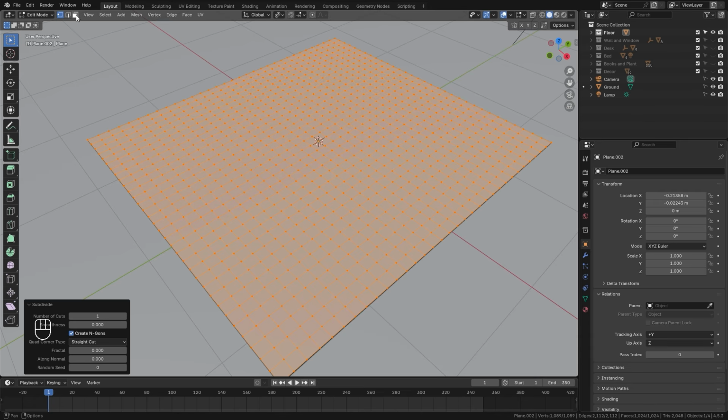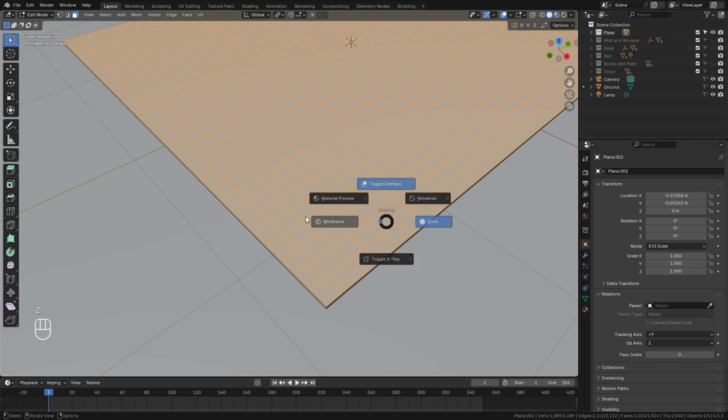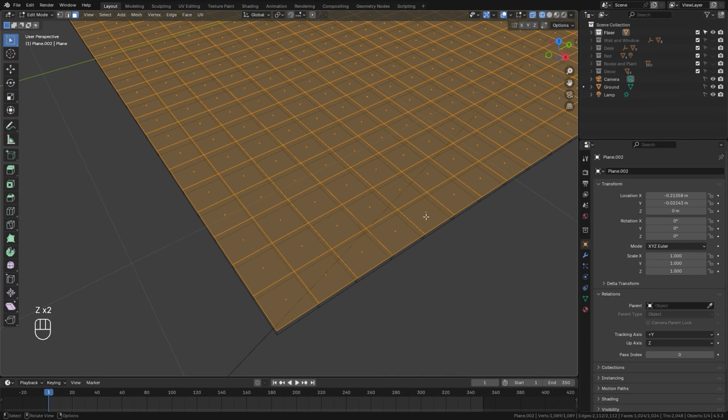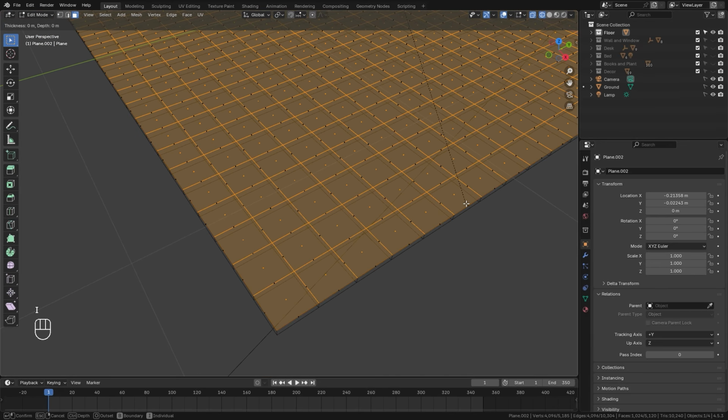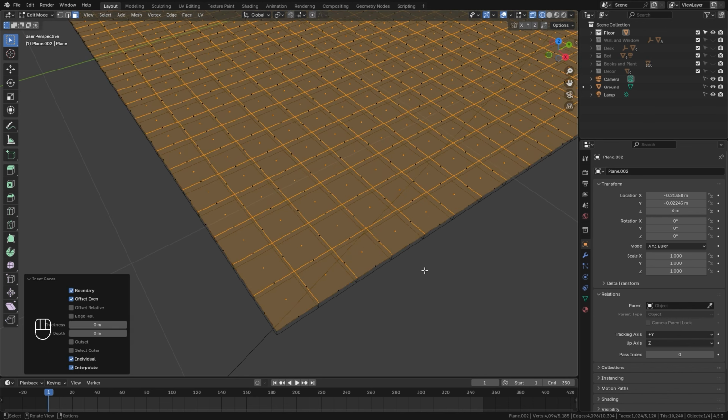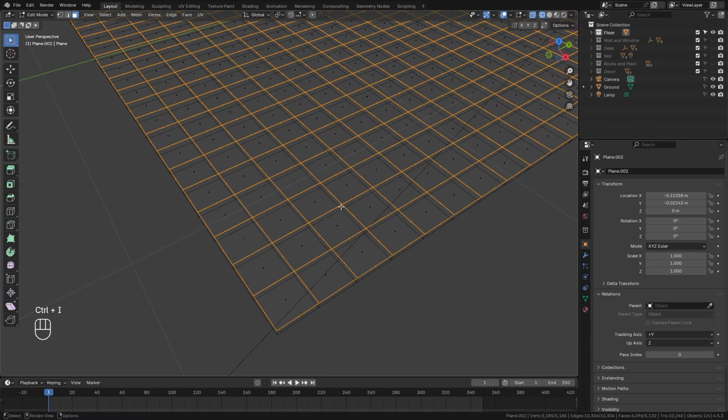From here, switch over to the face select mode, and then what we're going to want to do is zoom in a little bit. Then we're going to double tap I to inset the faces just like this. And then we're just going to drag our mouse all the way out and left click to confirm that action. Now right now we have a lot of doubles in our scene, so let's invert the selection by hitting Control I, press X, and then delete the faces.